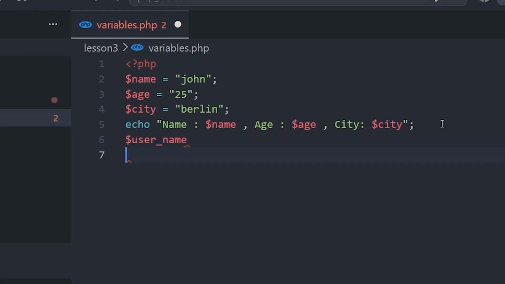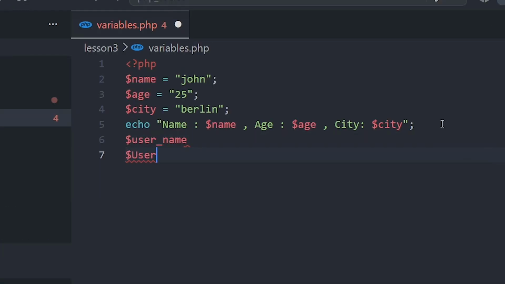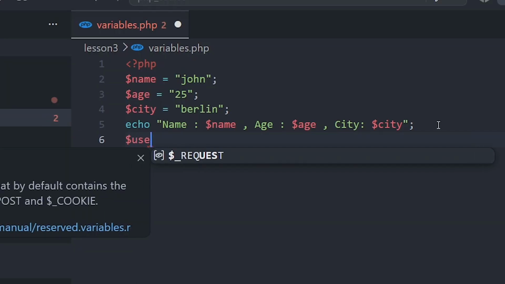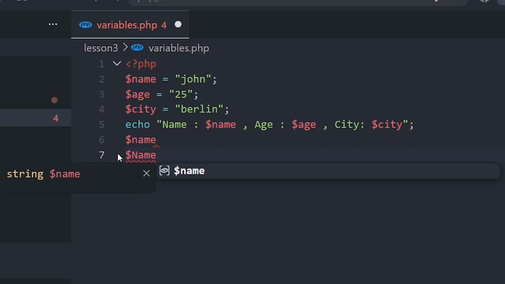A few important rules for naming variables. They must start with a $ sign. They can't start with a number, and you can't use spaces or dashes. Also, variable names are case sensitive. It's always better to use clear names.